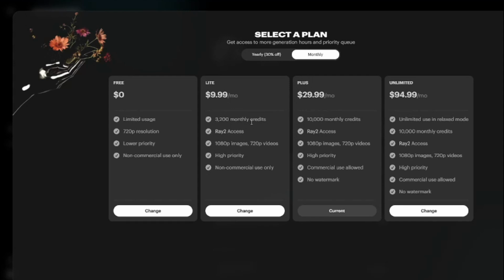get 3,200 monthly credits, which will be plenty enough, and you'll be able to also access Ray 2, their new model, which creates amazing cinematic videos, as I showed you guys, right? Then their Plus plan is going to cost $29.99, in which you'll get 10,000 monthly credits, and Unlimited will be obviously $94.99.